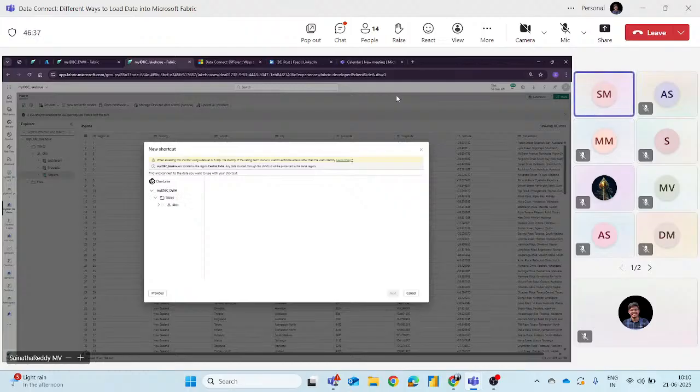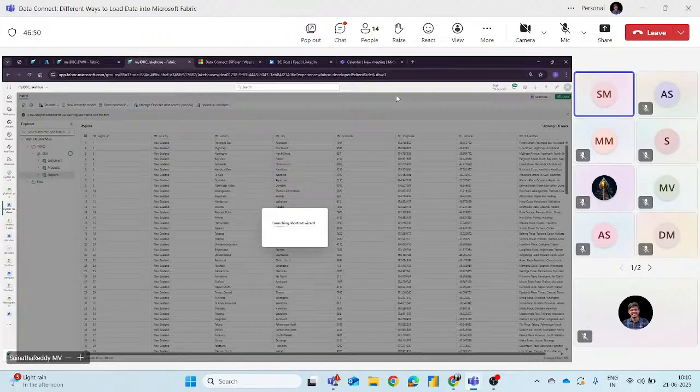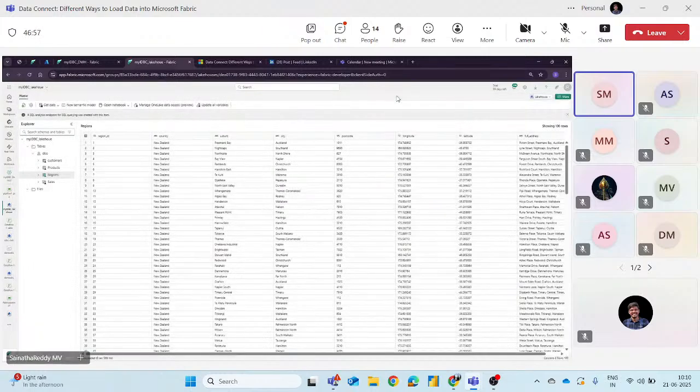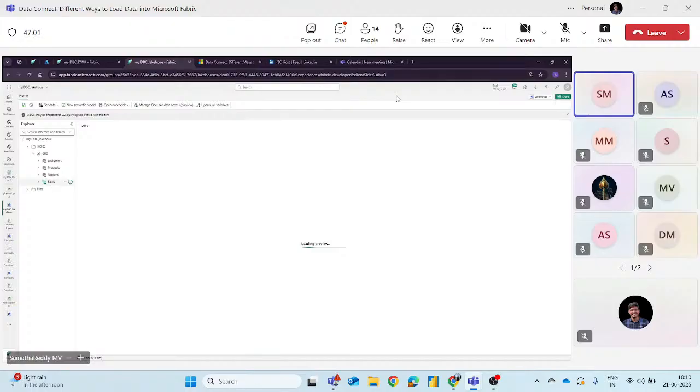Anyway, I just want to explain how these shortcuts work. I'm clicking here, and it will create a shortcut. I didn't do anything else. I just created a shortcut of my data warehouse table in the lakehouse. See how simple it is. I don't want to load our entire sales data, the millions of rows.